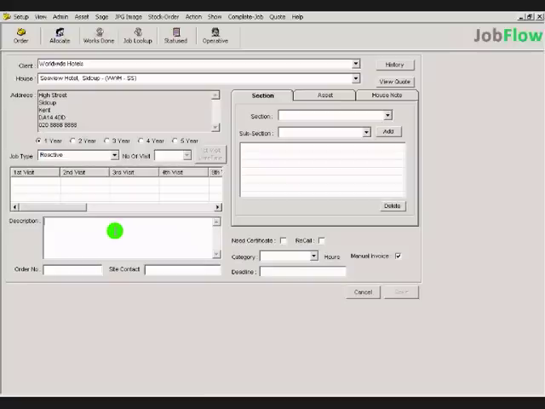We are going to select a reactive job and type a description of the job for the operative. You will also need to add an order number or reference, and the name of someone on site who the operative can contact when they arrive. This information can be edited later if required.